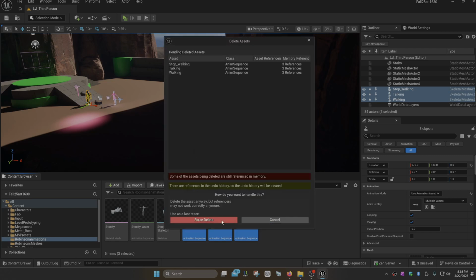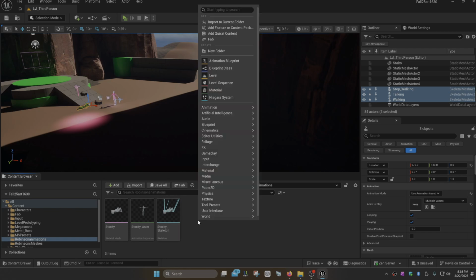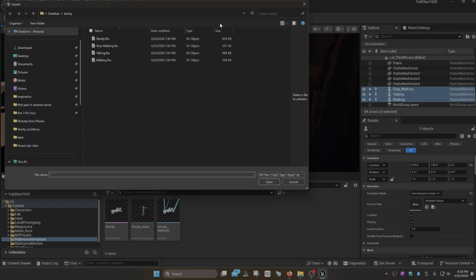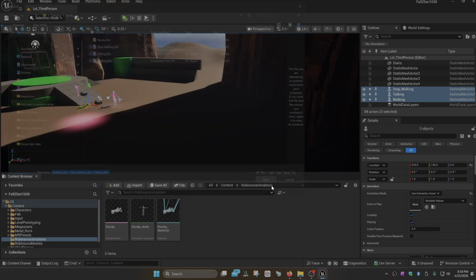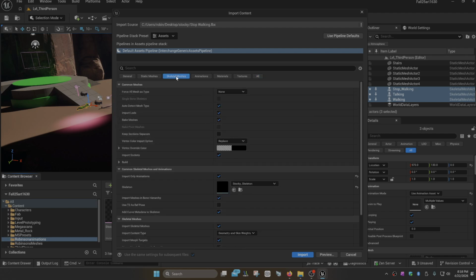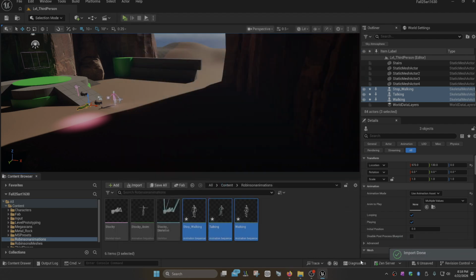Let's say force delete. Oh crap, I deleted them from the folder too. Let me bring them back in. Mistake. I didn't realize I had them selected in the folder. So again, I guess it'll be good for you to see this again. Skeletal mesh, make sure your skeleton is selected. There is another skeleton in there. There might be other ones, so you gotta make sure it's yours. So we'll say import. There they go.